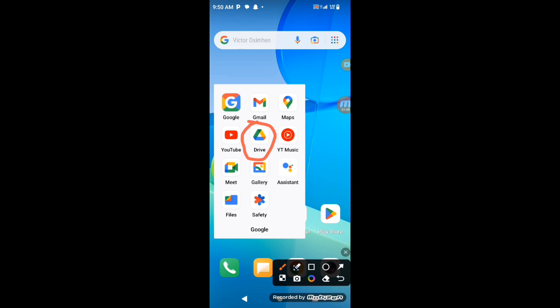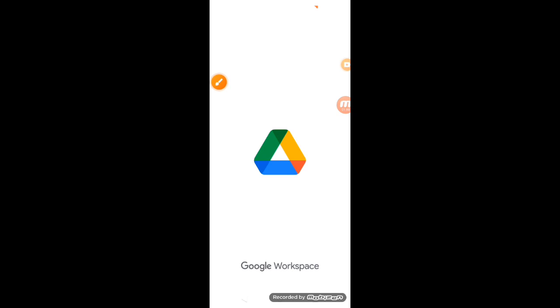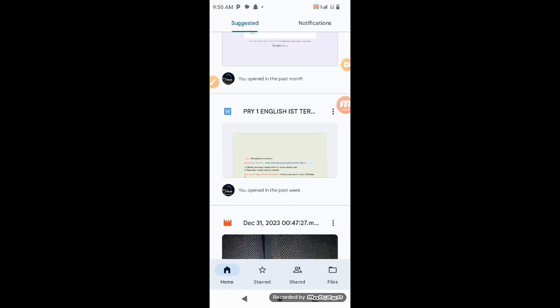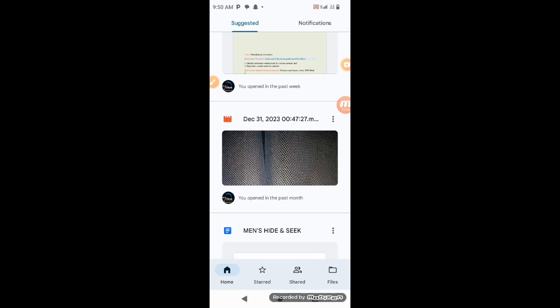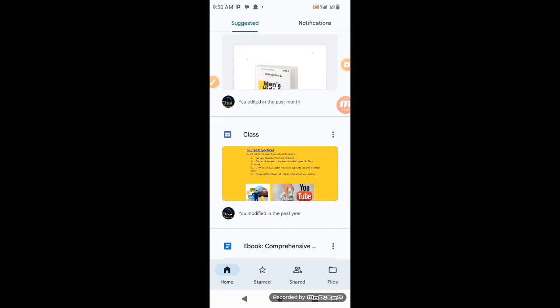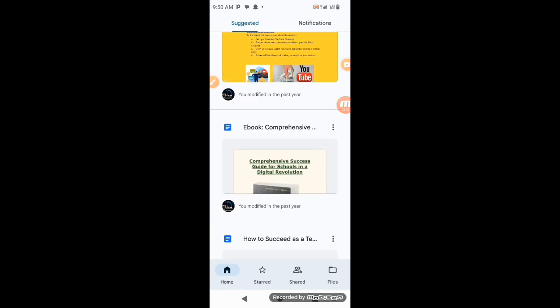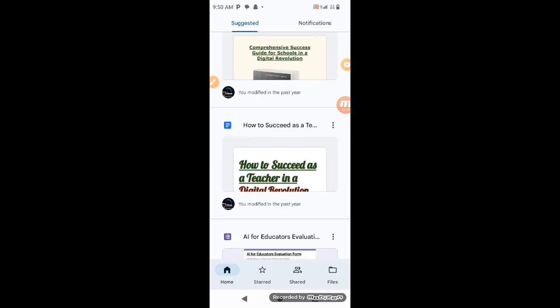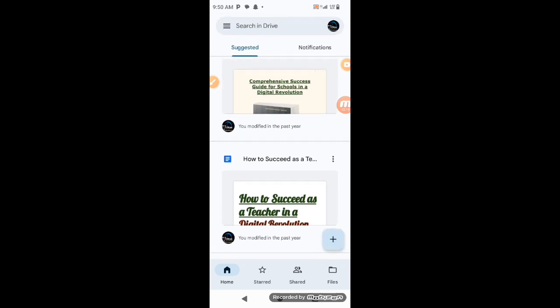Now, we're going to go to my Google Drive. I click on Google Drive. I have to use the particular email that is hosting my ebook on Google Doc. Now, I have a lot of ebooks here. Let me check the one I want to work on. Look at this one. This is the ebook comprehensive success guide. This one is how to succeed as a teacher in a digital revolution.